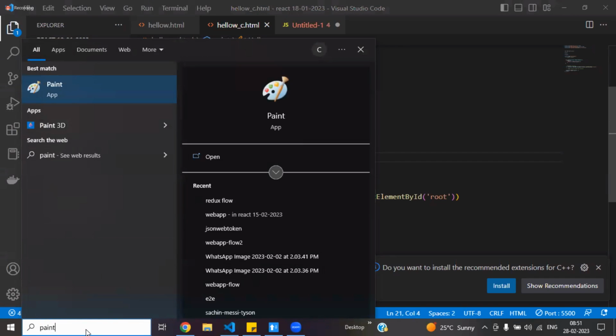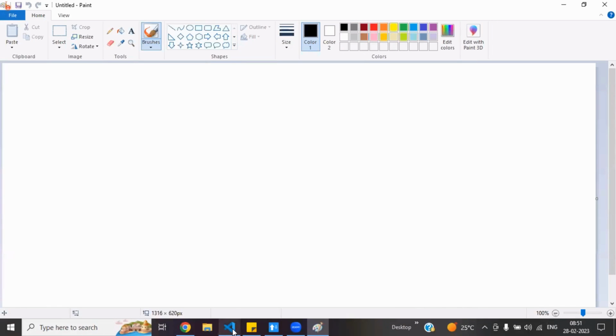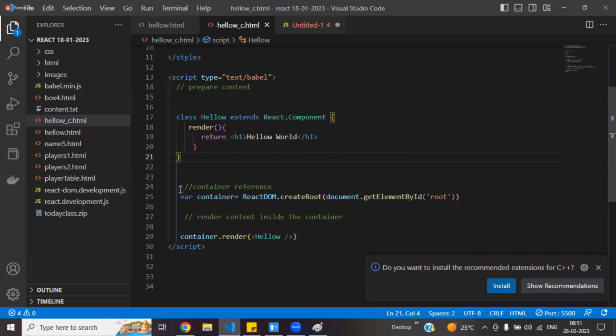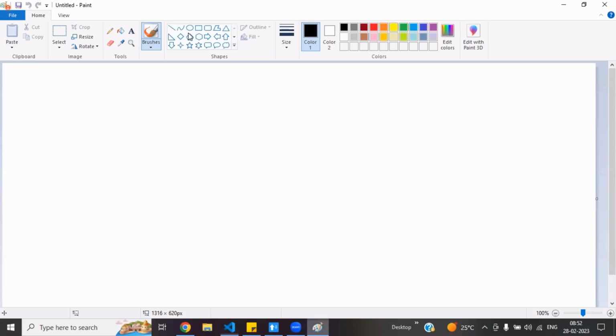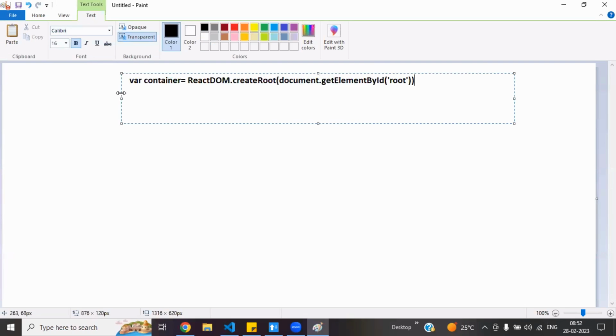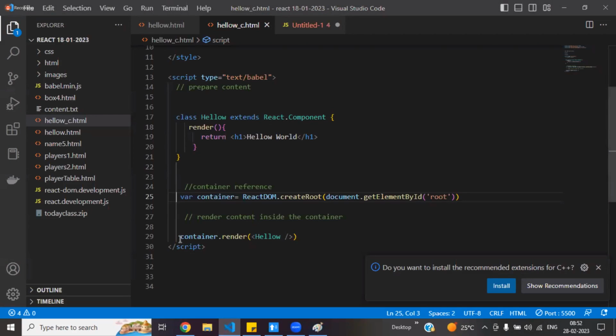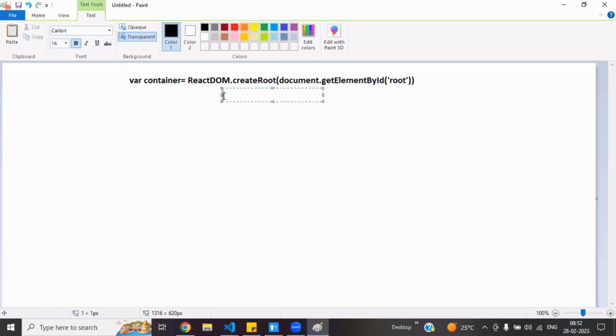Can I write one simple flow of execution? Can anyone tell me where my execution starts? Inside my container, I need to prepare and render the content. So my execution is going to start from here.